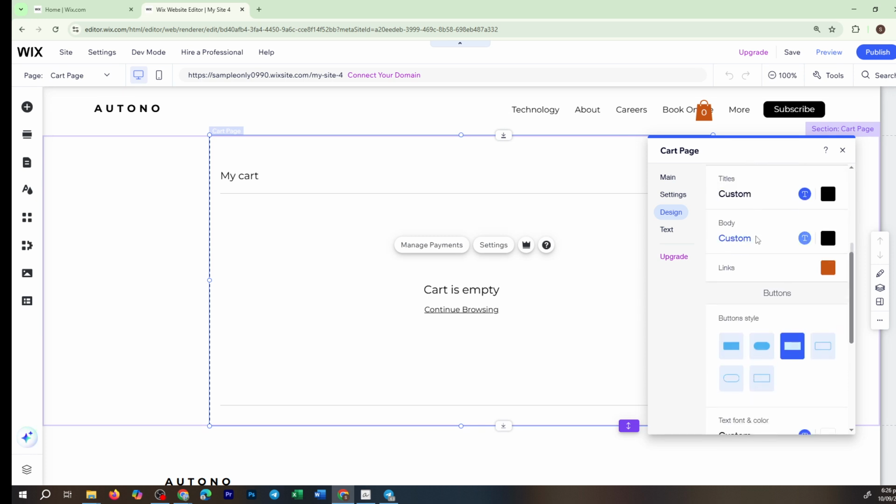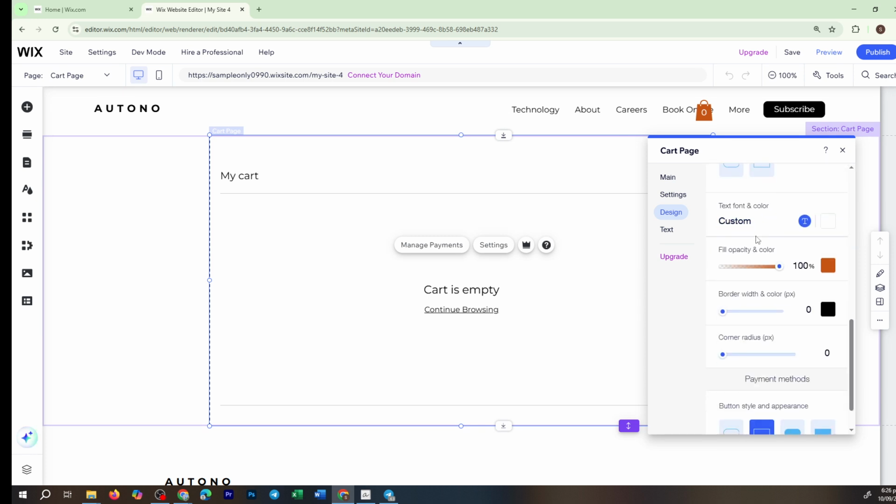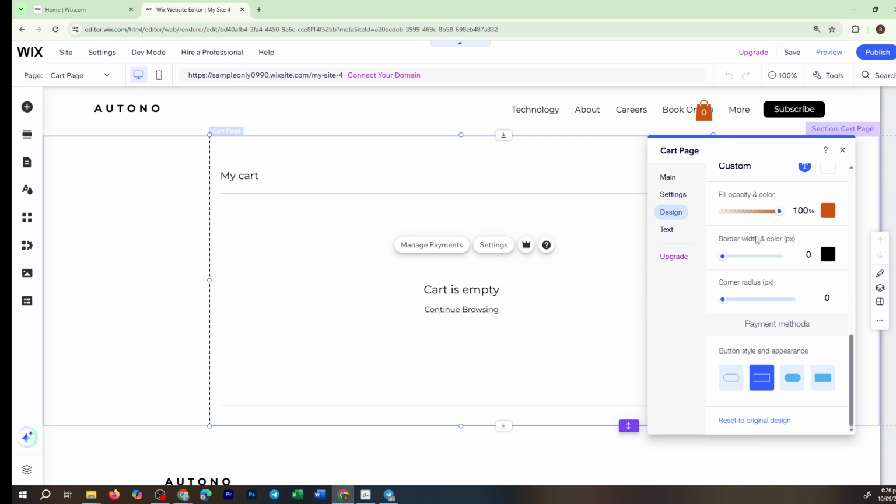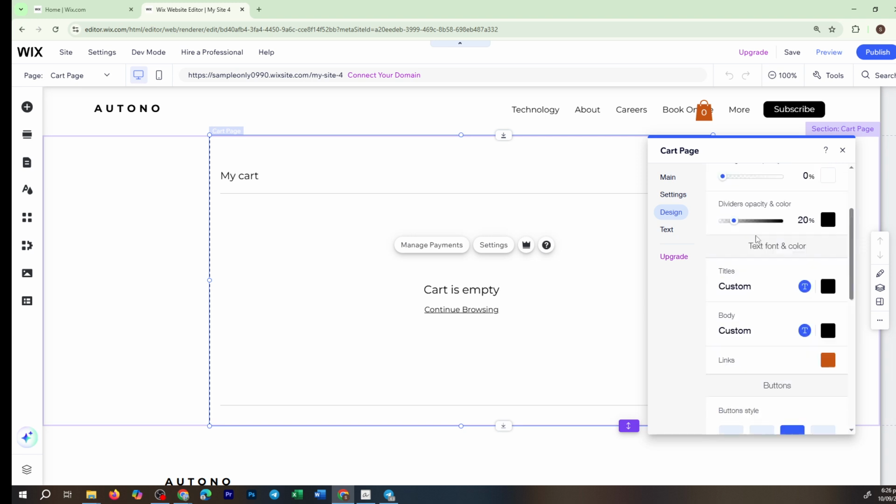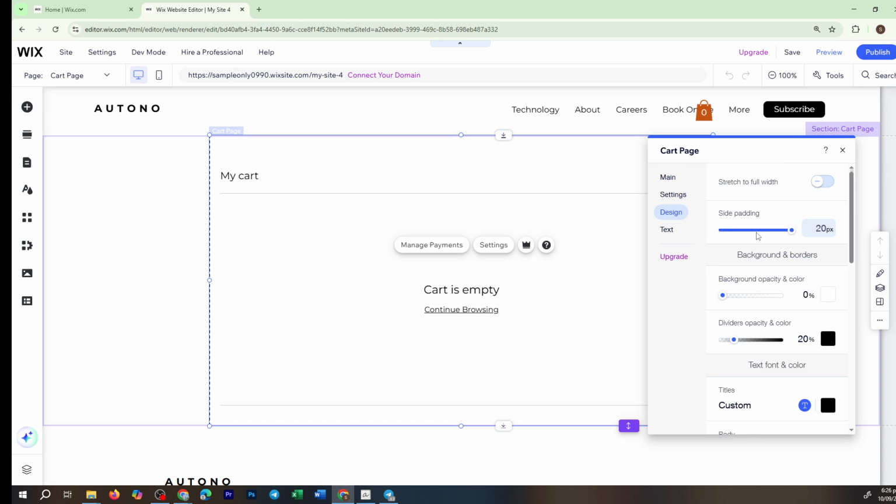And that's it. You've just learned how to edit the checkout page on Wix. With a bit of creativity and experimentation, you can create a seamless and visually appealing checkout experience for your site visitors.